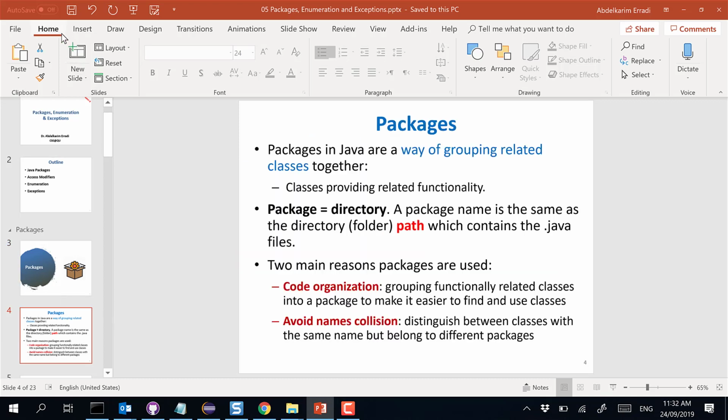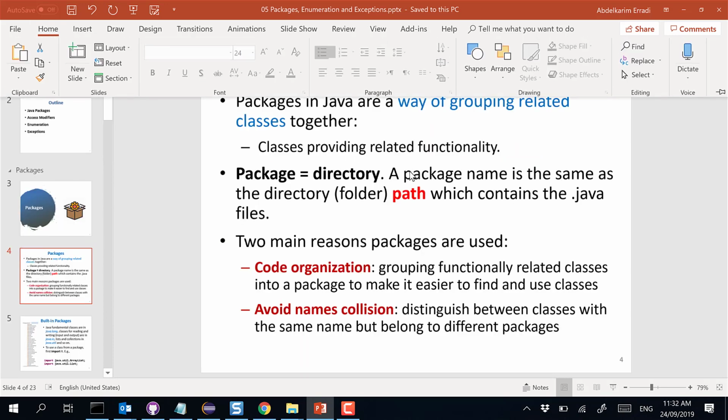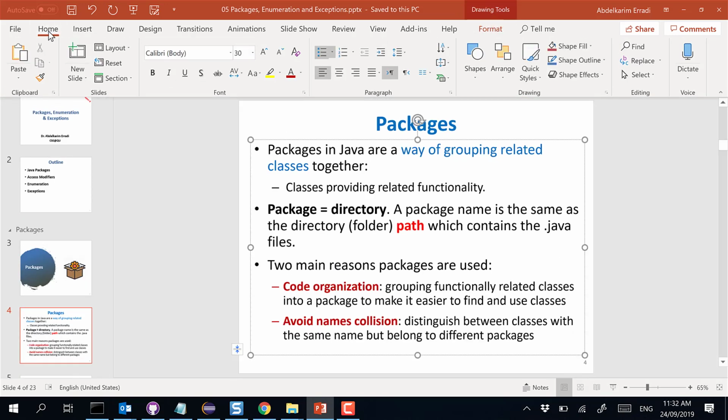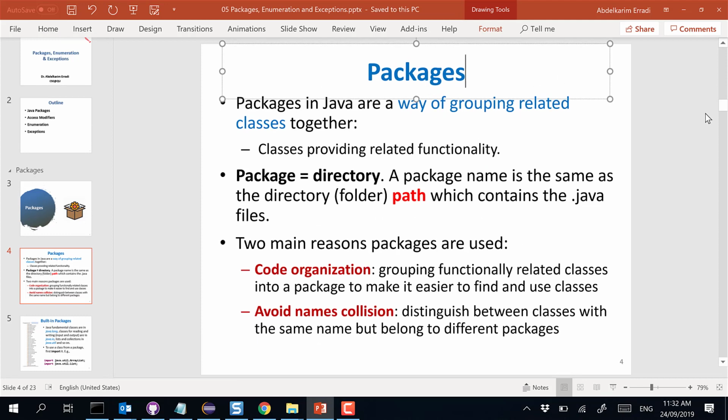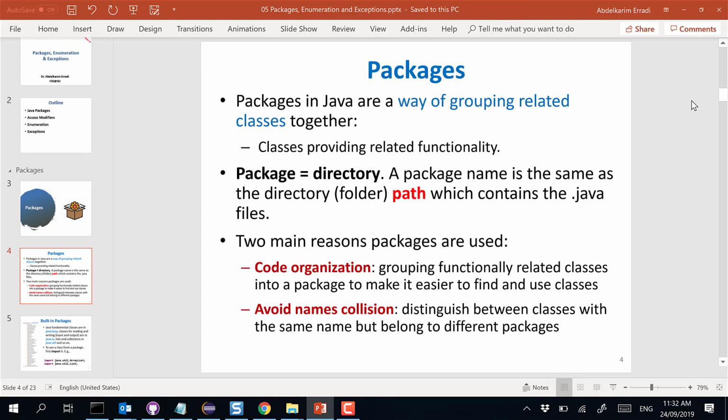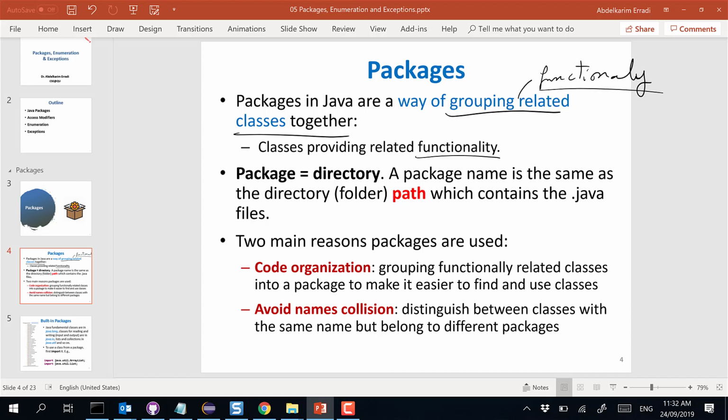So packages are a way of grouping related classes together. That's what packages are. Related classes means related in terms of functionality. Functionally related classes are grouped together.